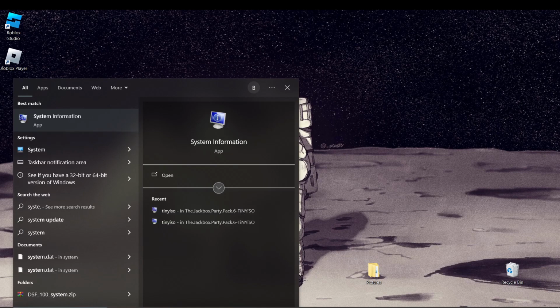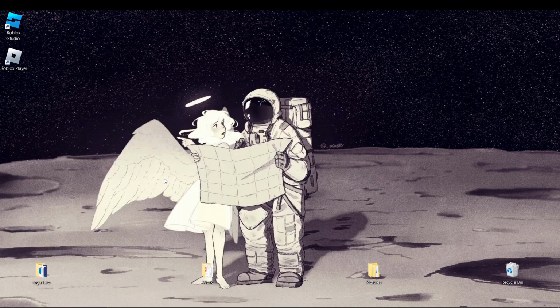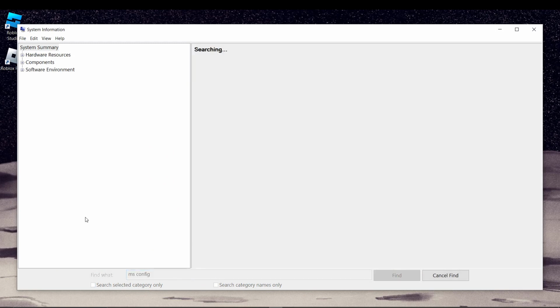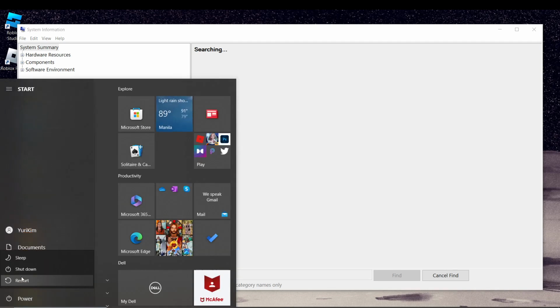Type in msconfig into the Run dialog. After that, just navigate to the Boot tab and click Advanced option. Ensure that the maximum memory option is unchecked. Lastly, just apply the changes and restart your PC. As simple as it is, hopefully this solves your problem.